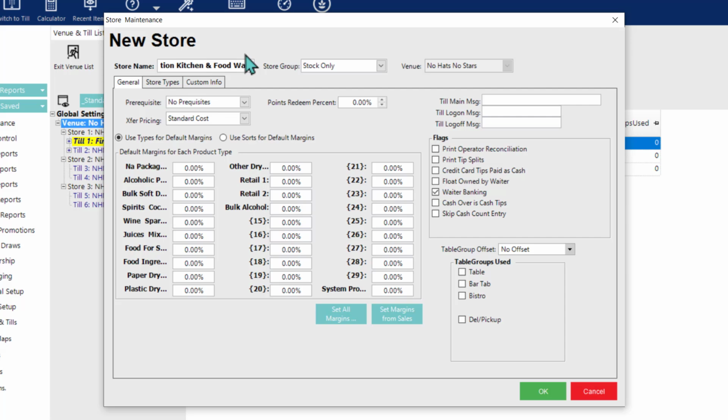Also this way though, when we are placing purchase orders with suppliers in the venue, we can order product just for this store and then transfer it internally to other places like the restaurant, the bistro, and the bar. I believe I've mentioned this before, I'm sure I'll mention it again, that product quantities as far as stock control is concerned belongs to stores, not to the venue. But I'll go ahead and save that. I will make sure in this case the store group is set to stock only.